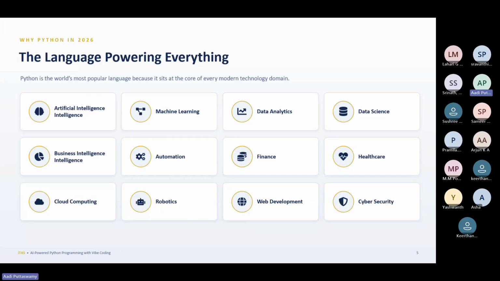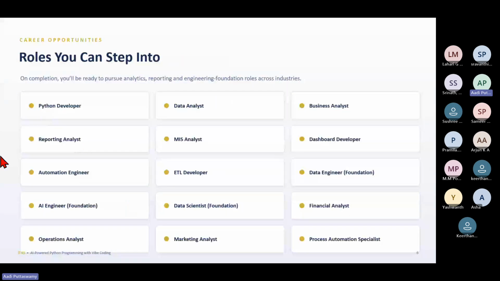Okay. All right. Next, roles we can step into. I finished my Python course. I finished my data analytics course. What should I do? What can I become? What are the roles I'll get to see? You can become a Python developer, data analyst, business analyst, reporting analyst, MIS analyst, dashboard developer, automation engineer, ETL developer, data engineer, AI engineer, data scientist, financial analyst, process automation specialist, marketing analyst, operations analyst. There are still more in the list. I just took only a few which are very important now, who are hiring for Python and data analytics.